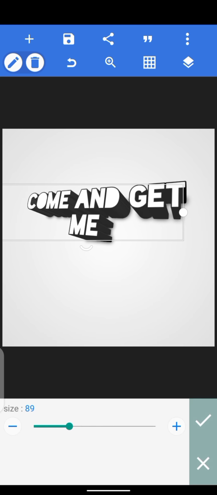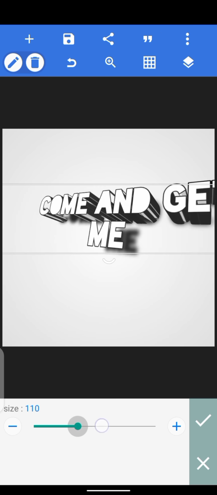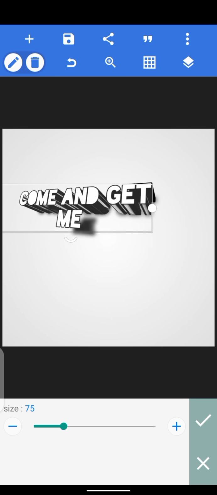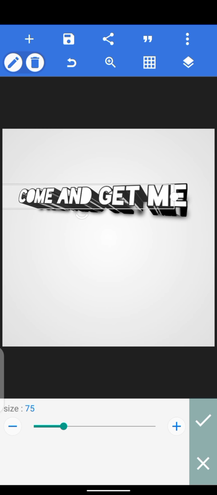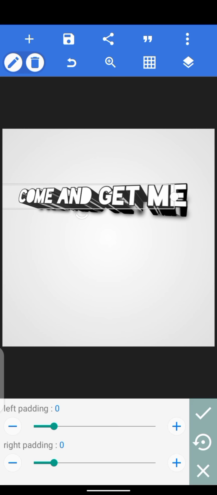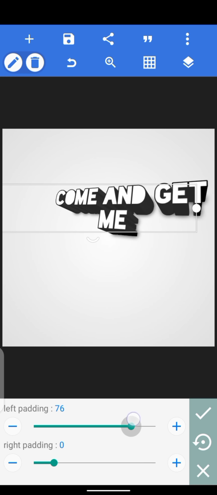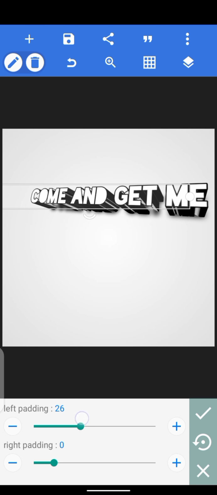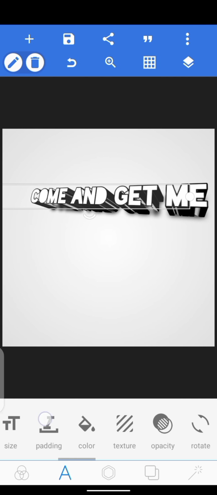Size: you can reduce the size, you can increase the size depending on how you want it. In the size, we can add padding. Maybe you want padding, maybe you don't want padding, depending on how you want it spaced. So we can add padding, and we can add color.